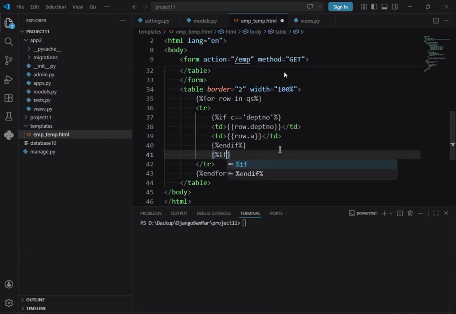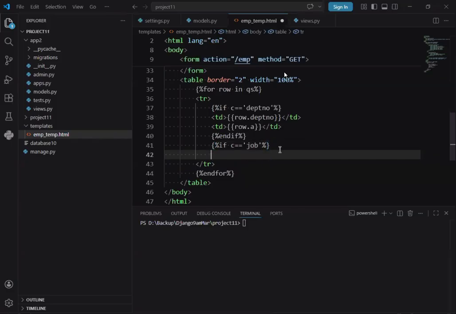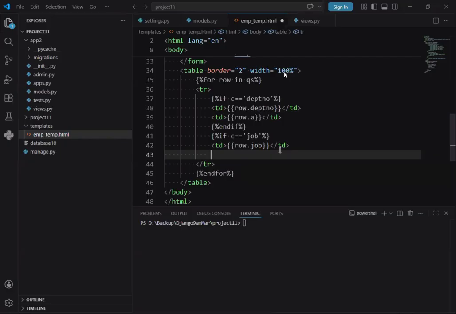Suppose the column is not department number, but job. Then it should display table column, row dot job, because the query set doesn't have two columns. It is having either department number or job. So if the column is department number, you are saying row dot department number. If the column is a job, then you are trying to read job.